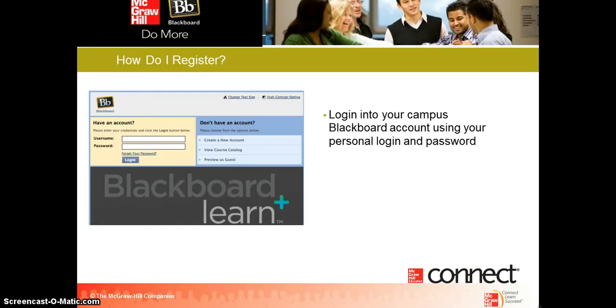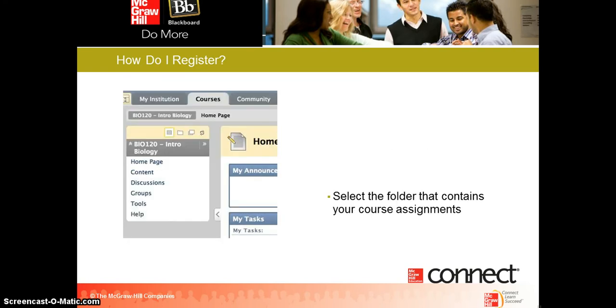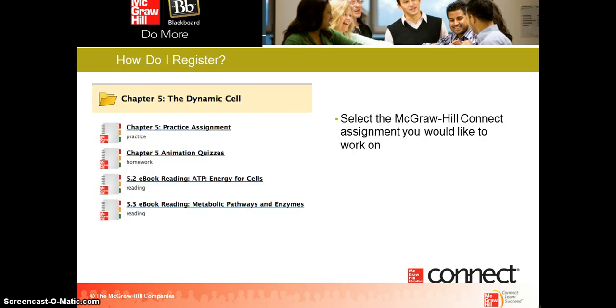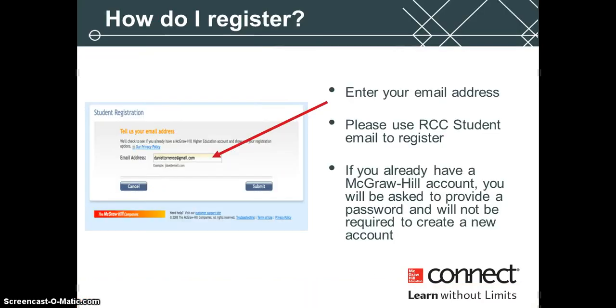Okay, registration in Connect is pretty straightforward. You're going to use BlackBoard to log in and locate Spanish 1 or 2 with your instructor. You will locate the folder that will contain your Connect assignments in BlackBoard. You'll then see a list of icons similar to these, so for the purposes of registration, just click on any one of those icons. You'll then be prompted to register with a welcome screen in Connect. Go ahead and click Continue.